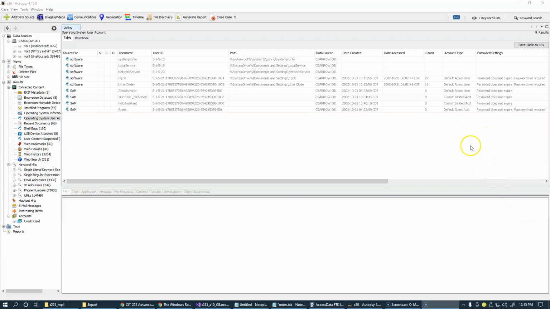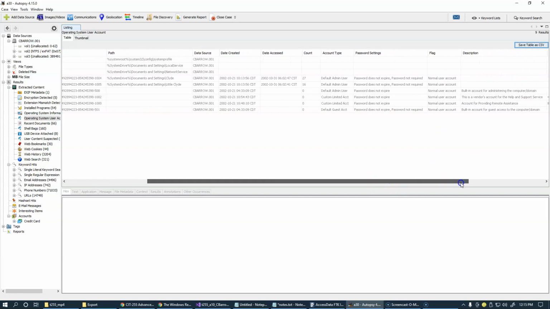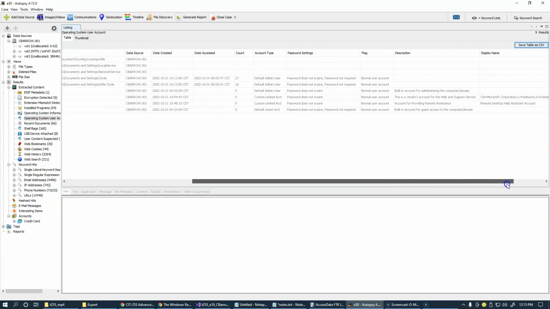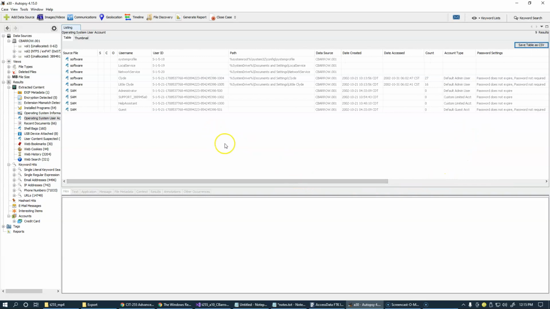Other information here is the count of logins, the account type, password settings, whether the password expires, whether the password is required, and obviously on modern systems the passwords are required, and the description of these accounts. You can see that these accounts are built in and so forth. So all nice information already extracted for us by Autopsy.